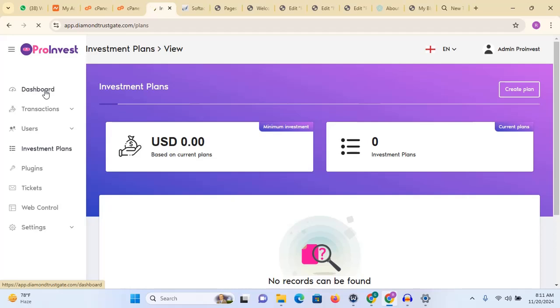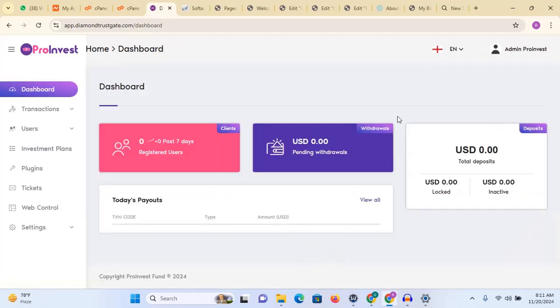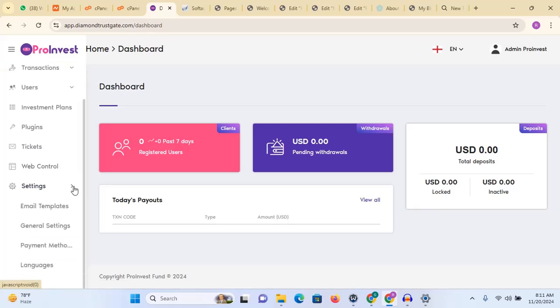So right now, the first thing we're going to do is work on the settings of this website, of this script. So let's come to settings here. Under settings, as you can see, we have email, general, payments, languages. Let's start with the general settings first. I'll just open it in a new tab.